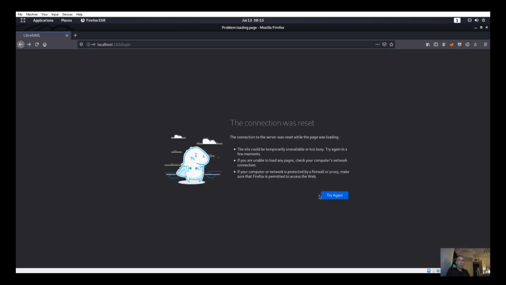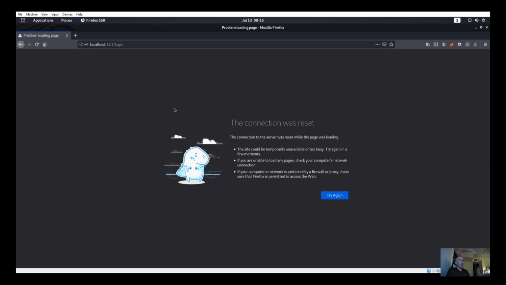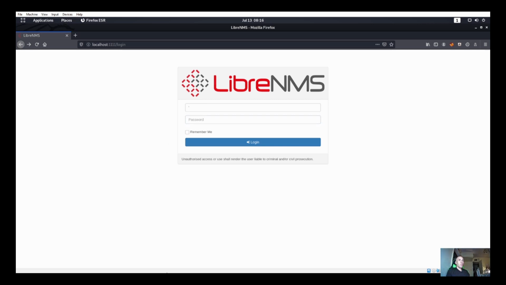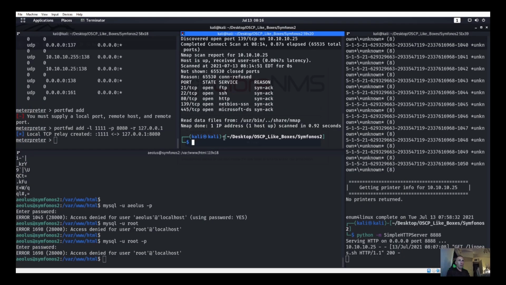Now this is right where I kind of stopped last time. And so I did not actually get past this. What we got going on over here though? One second. So now we need to figure out how the hell we get in here. Or look up if there's anything for Libre NMS. So let's go ahead and look up searchsploit Libre NMS.